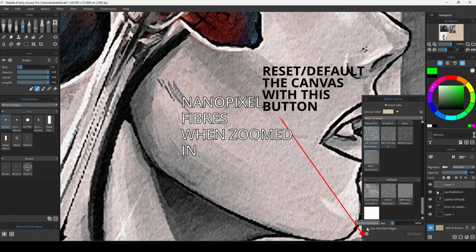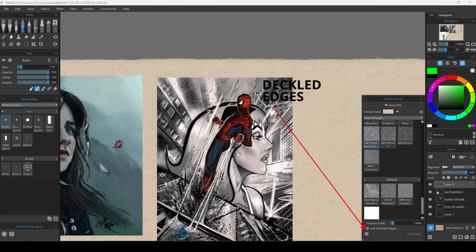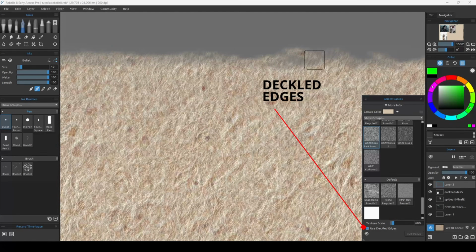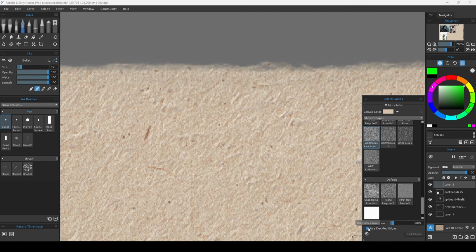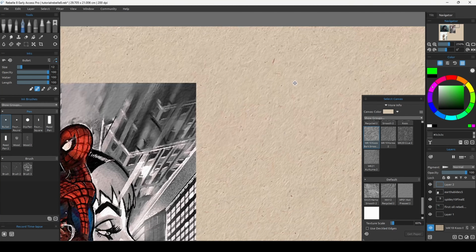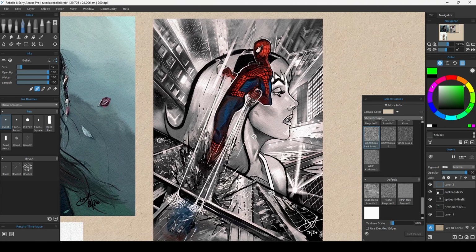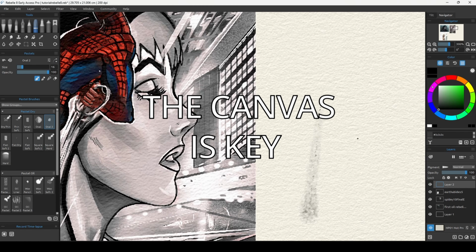Another button is the deckled edges, which when you click it, what happens is you get these furry bits at the side so that it doesn't just look like a square bit of paper. If I turn that off again, you can see it goes back to being a square bit of paper. It kind of makes it more appealing to the eye. So the canvas matters quite a bit, as you can see.